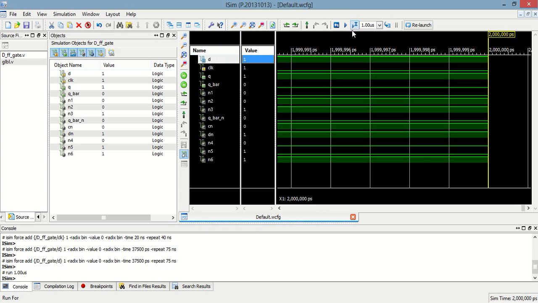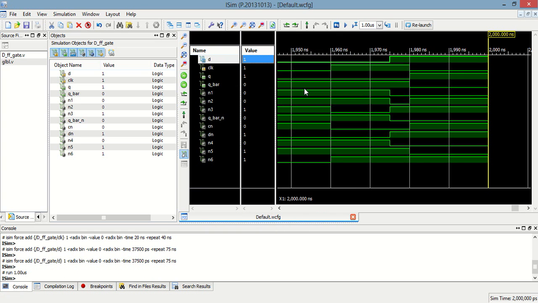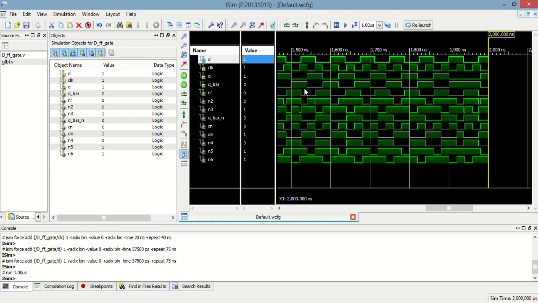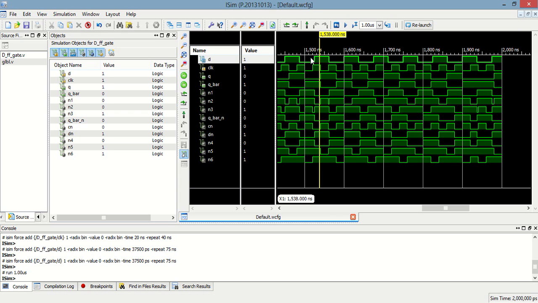Now this is the output. This is a negative edge triggered D flip flop. It will give the output at the negative edge of the clock, meaning when the data is 1 and there is a negative edge of the clock, at that time Q will follow D. So here when the data is high at the negative edge of the clock, at that time Q is 1.